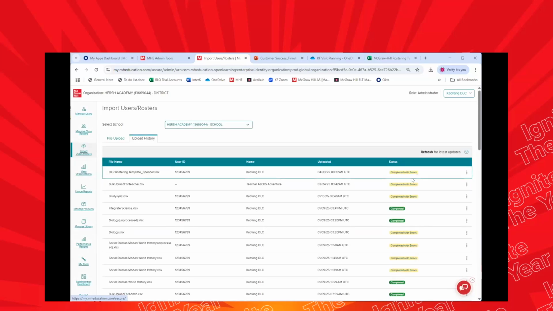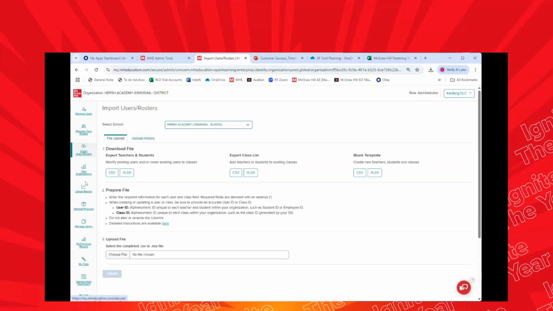If anything was completed with errors, we would be able to check what the errors are by exporting the Excel list, and then all the errors will be reported in the last column, in which we would be able to correct and then re-upload the students again. Okay, but since McGraw Hill is going to be the one taking care of the rostering for you, you do not need to worry about this at all.